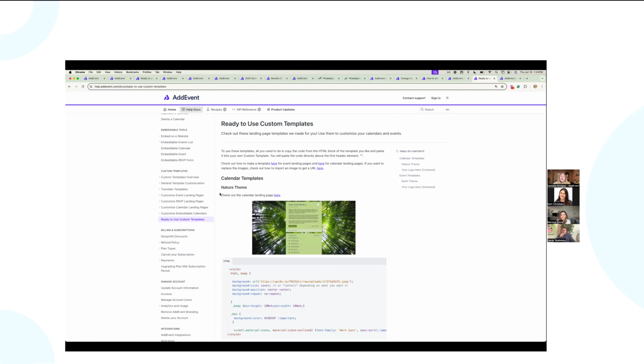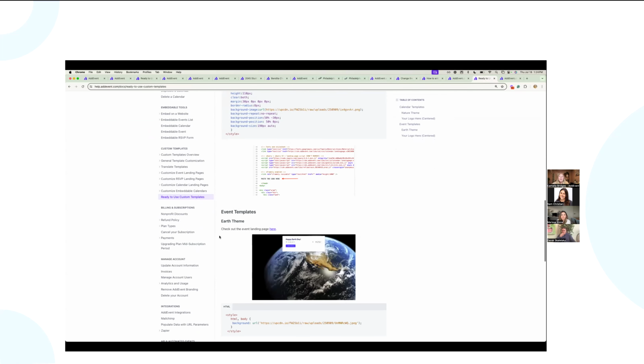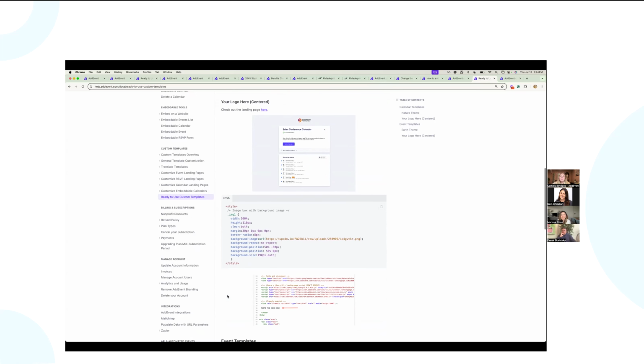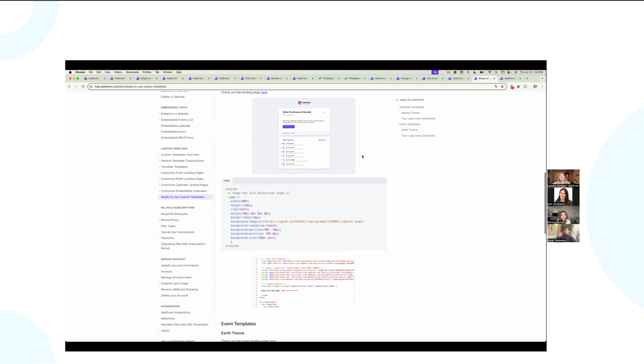And then we also have a help doc for ready to use custom templates. All you have to do with this help doc is scroll down, find one of these templates that you think suits what you're looking to do, and you copy the code and place it right where it shows you in the screenshot. So it'll be the image of this nature theme one or the logo one. All you have to do is upload your own image into AddEvent. Really easy. There's a help doc for that as well. And then paste this code here, and you've got your own custom landing page.